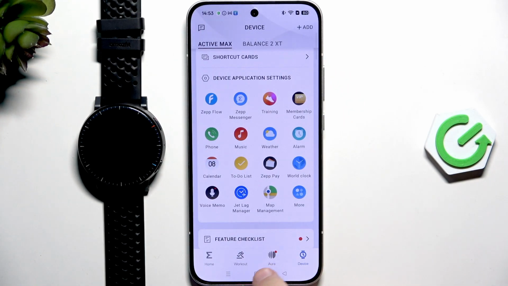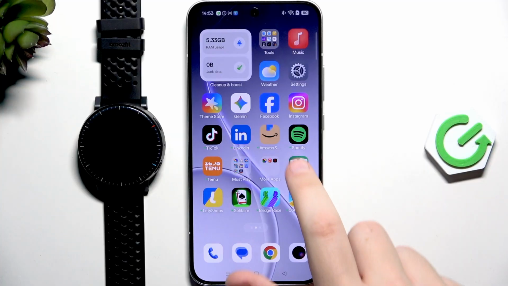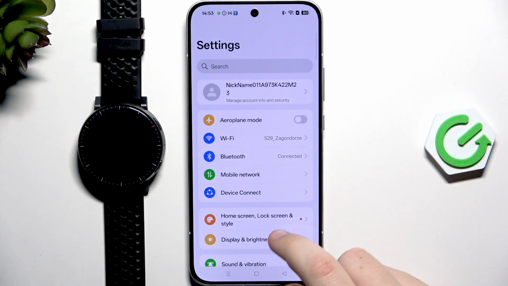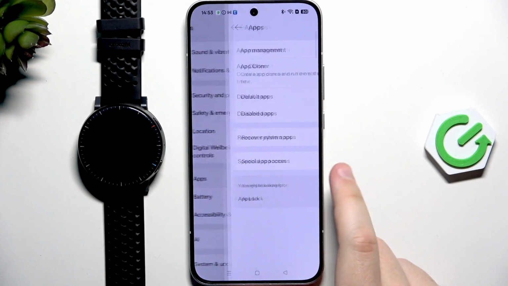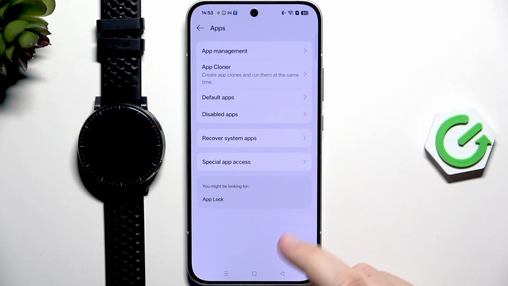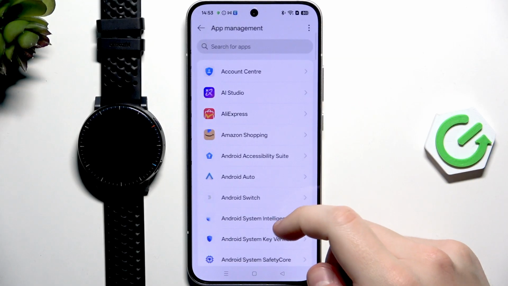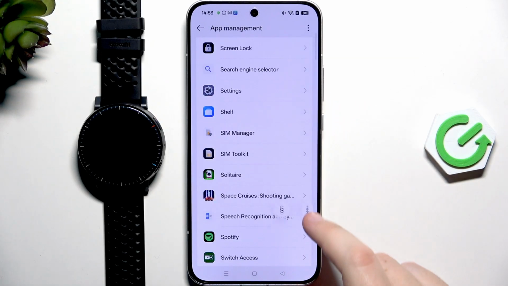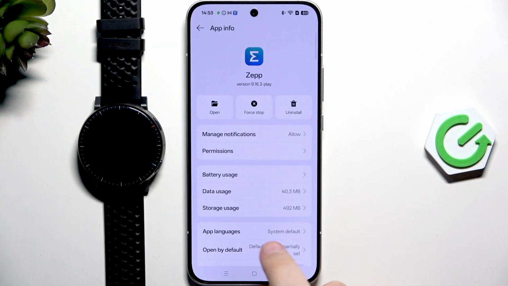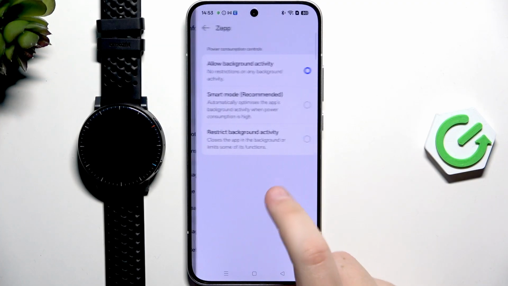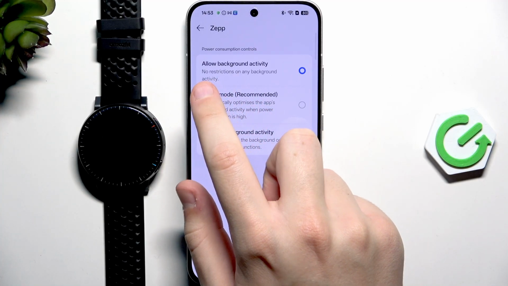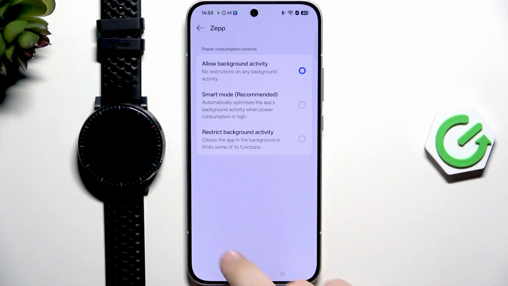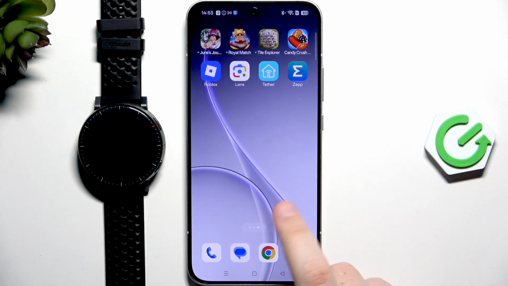After that, what you can do is go over to settings, and in the settings scroll down to apps, for example. This might be different for every phone, but you need to find the Zepp app, so it's always at the bottom. Here, go to battery usage and make sure that you allow the app to have background activity, so there are no restrictions for this app. Now that's it, your location for the weather data is fixed.